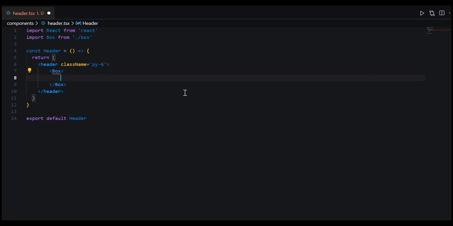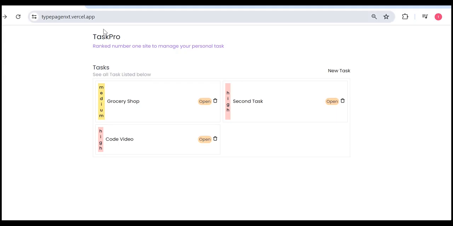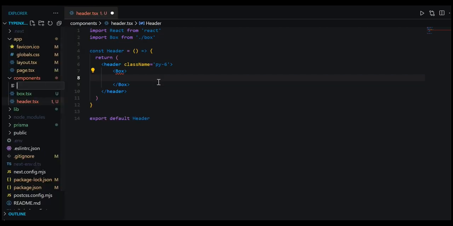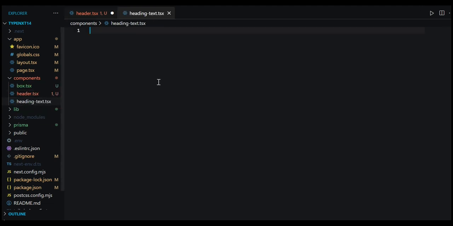And within this box, if we look at our site, we notice that we have text on the box. It looks like a header text and a description text. So let's go ahead and add in a text. So instead of hard coding it directly within the header, I'm going to add a separate component and bring that text in separately. Within the components directory, let's add a file named heading-text.tsx.